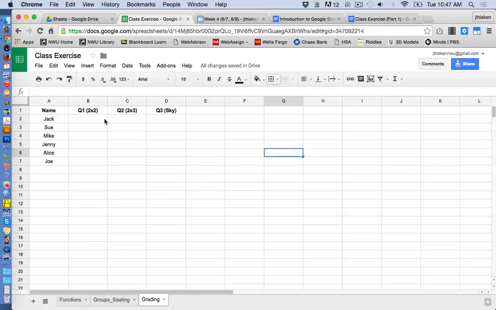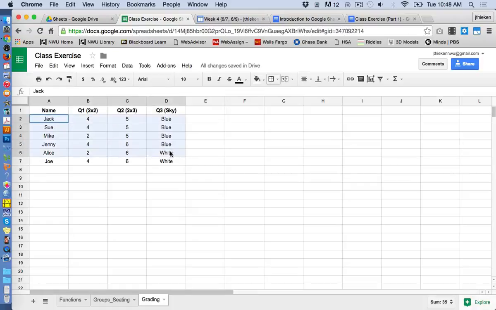Now under Q1, I'll do 4, 4, 2, 4, 2, 4. Q2, I'll do 3, 5, 3, 6s. For this, I'll do 4 blues and 2 whites. So blue. And since I have a few of these, I'll just copy them. White. And then I'll just drag. Okay. That doesn't say anything about borders, but I like borders.